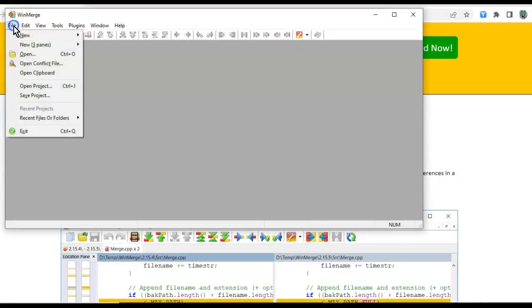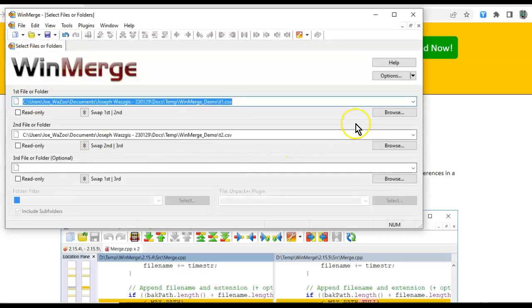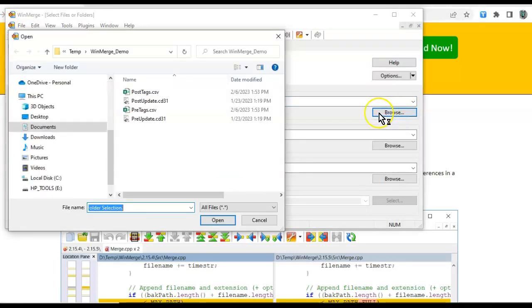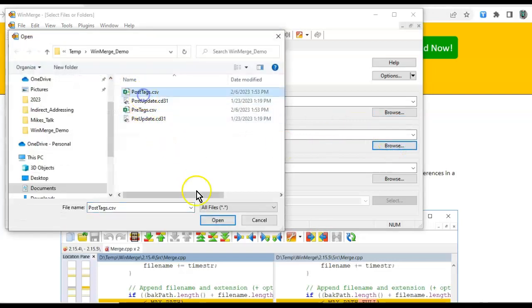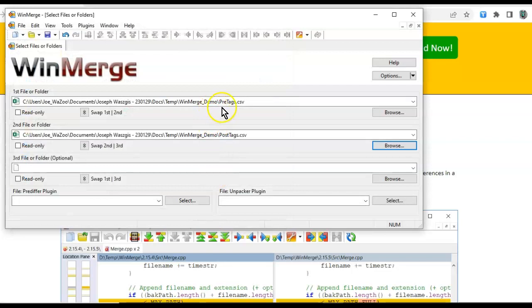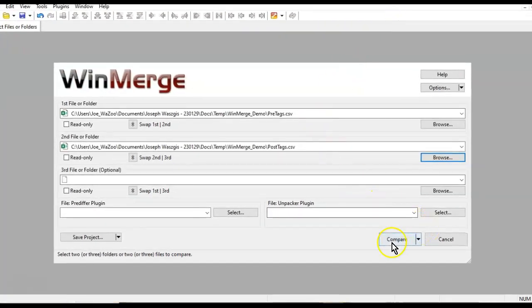Okay, so I'm going to go to File, Open, and I'm going to tell it I want to open those files, so I'm going to pick the pre-tags first. I'll make that the first set of stuff, and then I'll hit browse, and I'm going to look at the post tags. So here I've got the pre and the post tags, and there should be a button here. Am I missing my button here? Oh, compare. So I'm going to hit this compare button here.